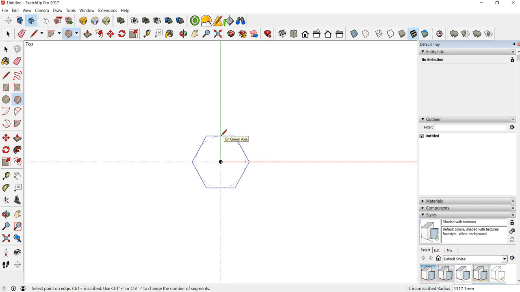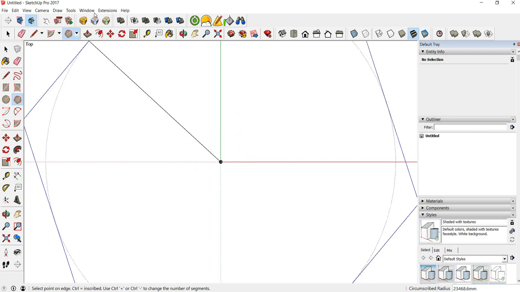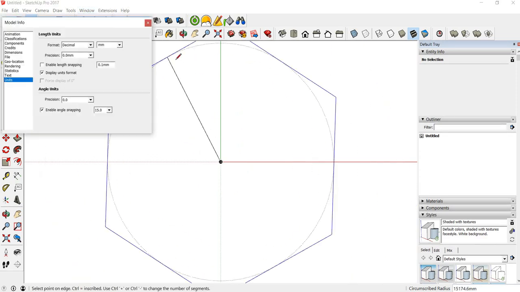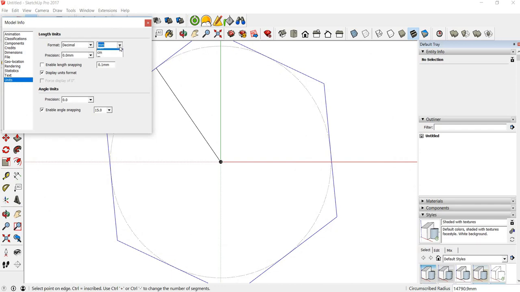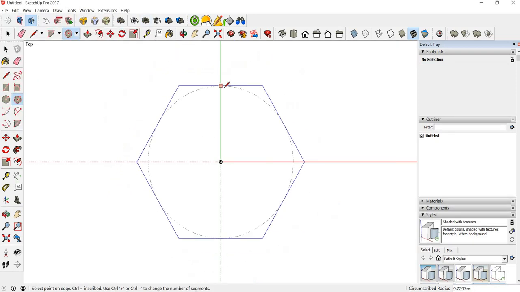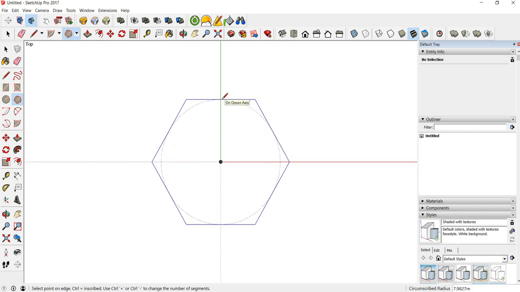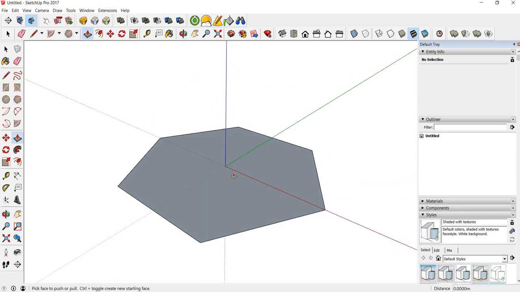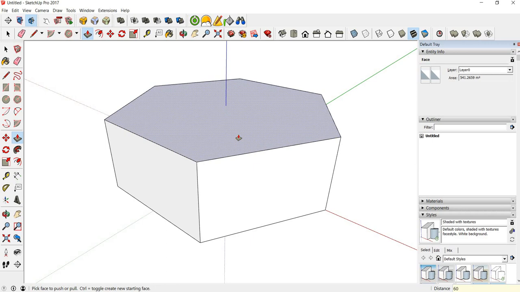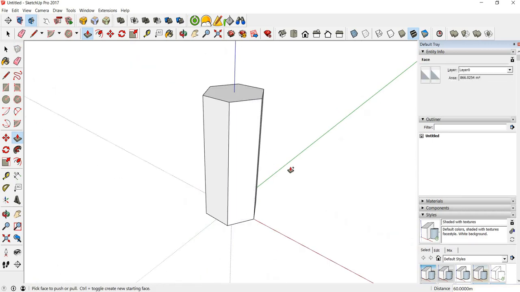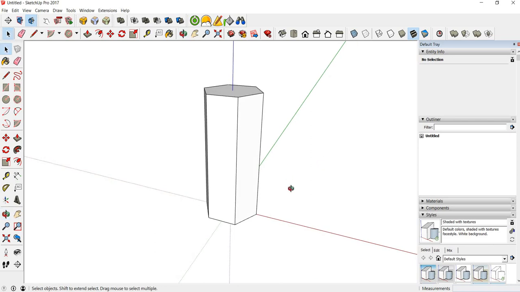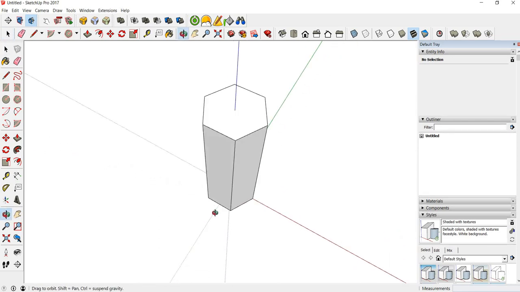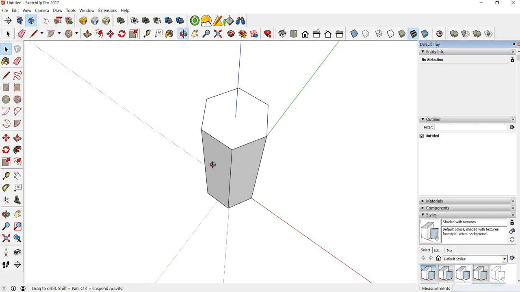I'm in millimeters, but I need to be in meters real quick. Hold on. So go to Window, Model Info, Units. Let's go to meters. I like working with meters. Precision, I'm just going to drop it up to that. Okay, I'm going to put it at 12.5 for the radius. That's great. We're going to push pull this thing up 60 meters, Control Shift E to zoom extents. So we have this wonderful hex looking bolt or post.